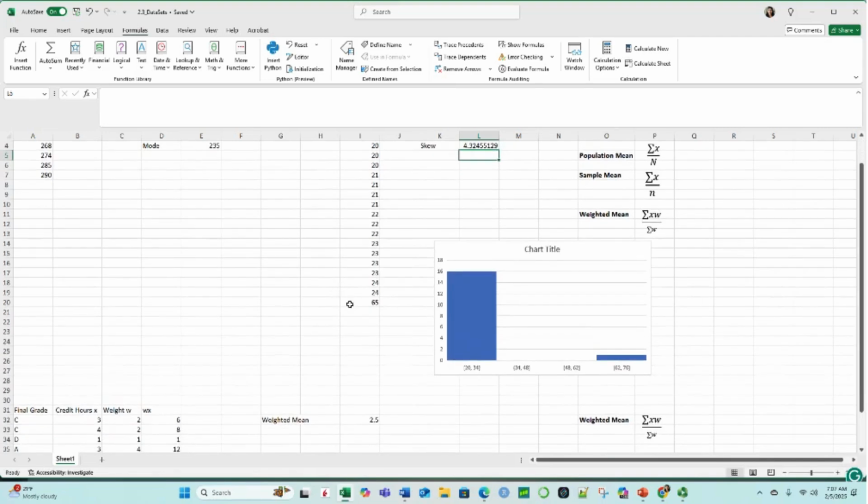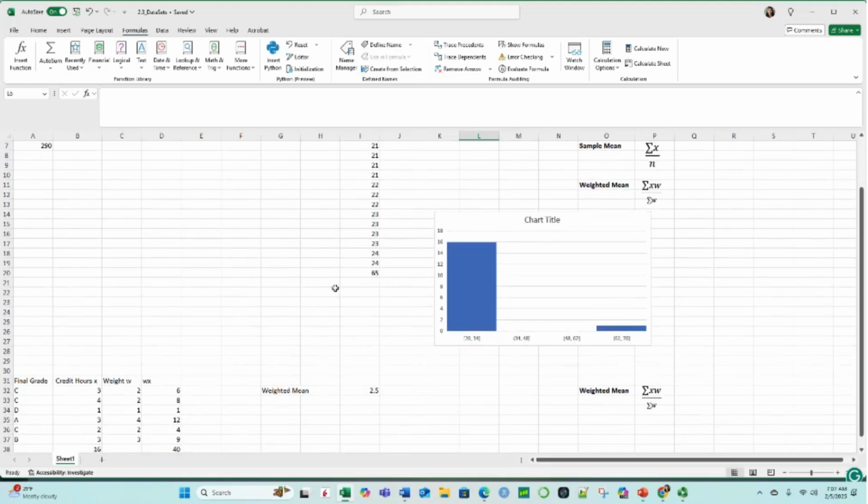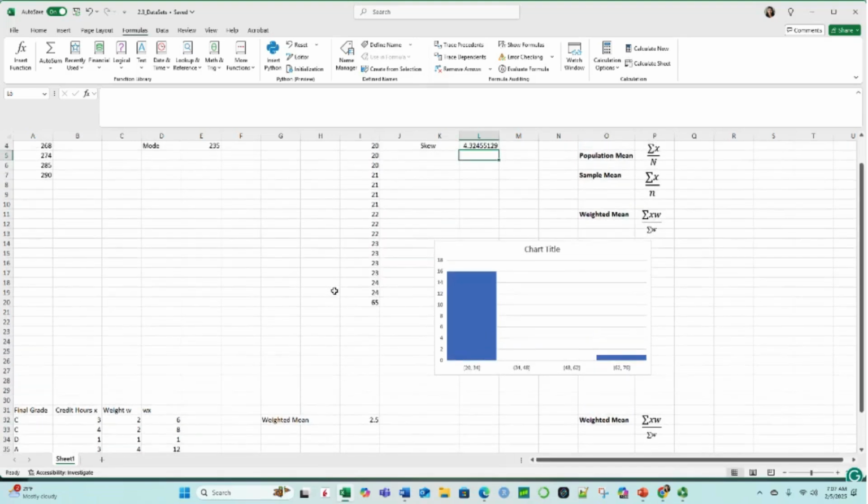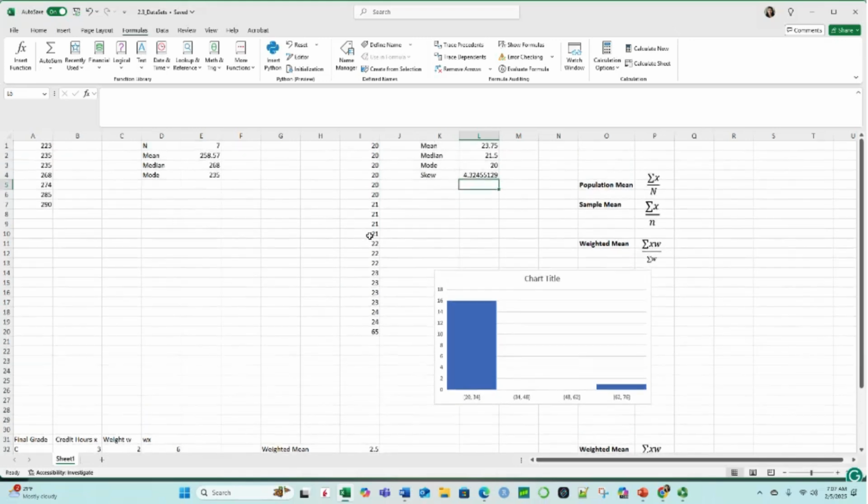In this tutorial we calculated the mean, median, mode and weighted mean in Excel. We also explored how outliers impact these measures and introduced skewness. Understanding these concepts is essential for accurate data analysis.